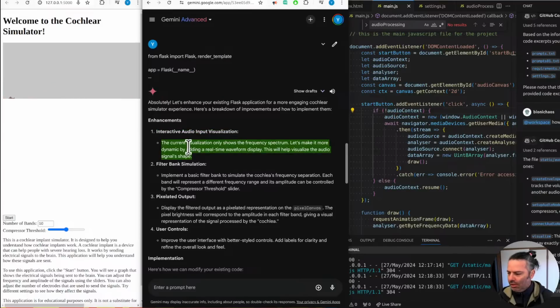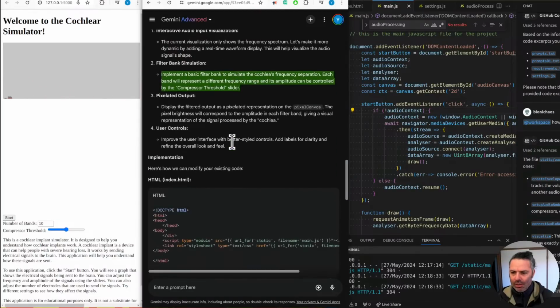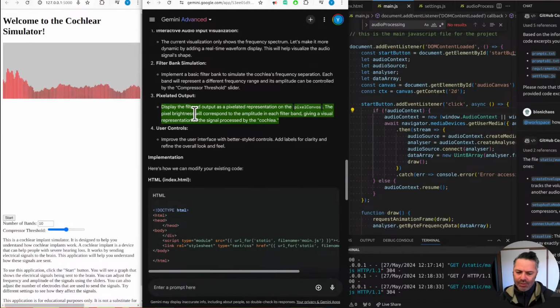The current visualization only shows the frequency spectrum. Let's make it more dynamic by adding a real-time waveform display. This will help visualize the audio signal shape. Implement a basic filter bank to simulate the cochlear's frequency separation. Each band will represent a different frequency range and its amplitude can be controlled by a compressor threshold slider. Yeah, we'll get to that compressor threshold slider in a moment. I think it should be called something else.